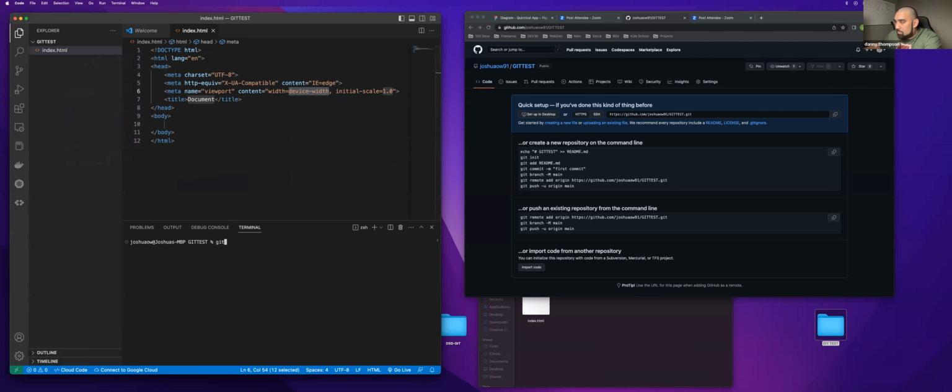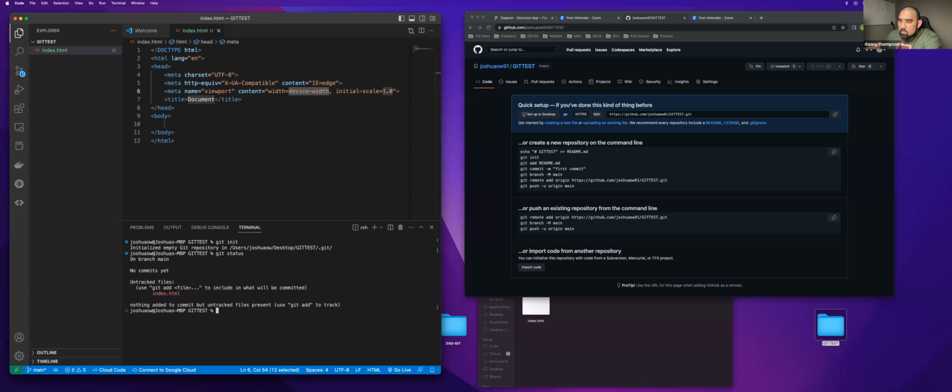Press git init. All right, git status. Git add and space period. Git commit -m, space, quotation marks. And we'll call this feature, FEAT, colon, creation of repo. And then we could just close it for now. And then press enter.